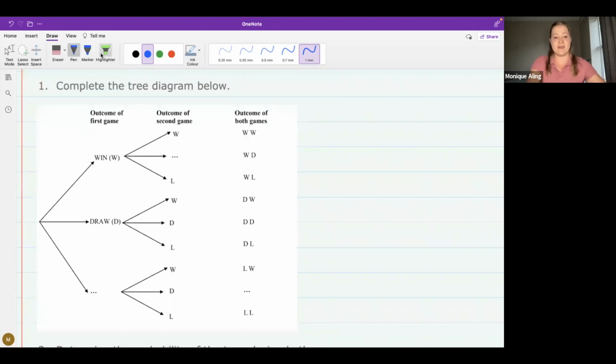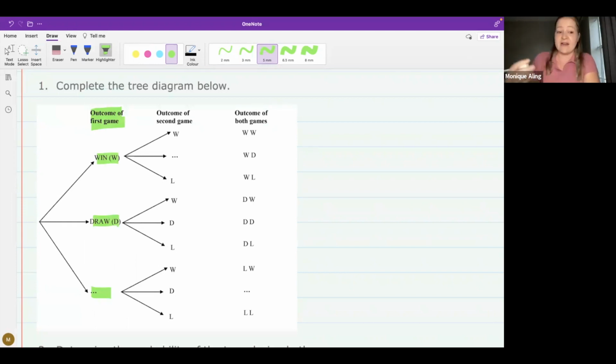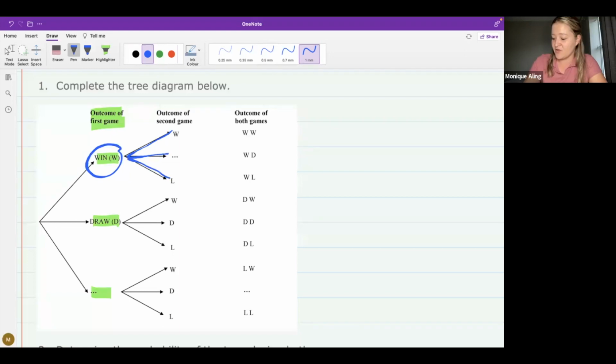So the first game they play, they can either win, draw, or lose. Okay, but now let's pretend that they have won the first game. So it's a win, but the second game, they still have all 3 options, win, draw, or lose. Or they could draw the first game, but then the second game, they still have the possibility of winning, drawing, and losing. So each time we're going to have 3 branches sticking out for the win, draw, or loss. And we only do that twice because there are only 2 games.